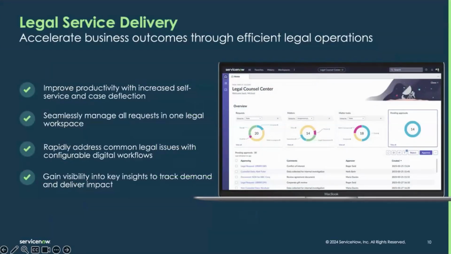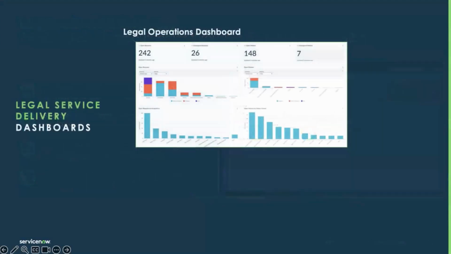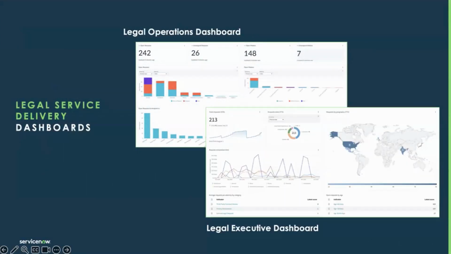Legal service delivery does this by providing a self-service portal using the Employee Center or Employee Center Pro, providing a single place for employees to go to and a single workspace for the legal team to work, those common workflows for legal processes, and then finally visibility. There are a number of dashboards that are included with legal service delivery to provide that visibility, including a legal operations dashboard, as well as a legal executive dashboard that provide real-time data. And Gaurav will cover those during his section.